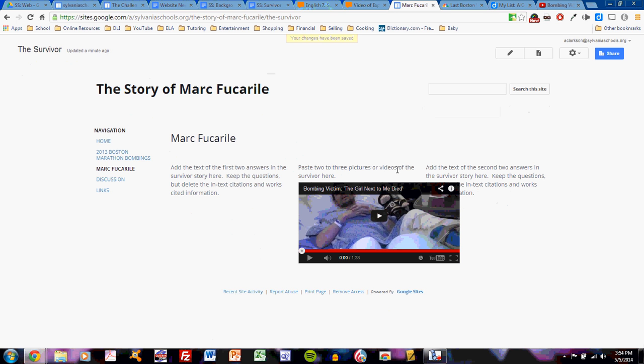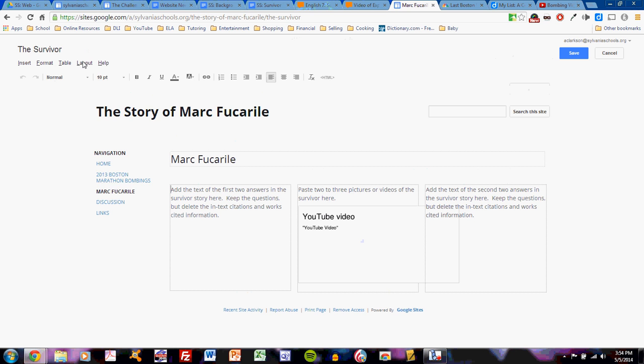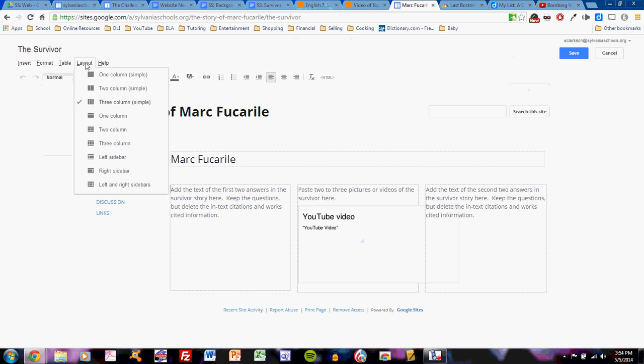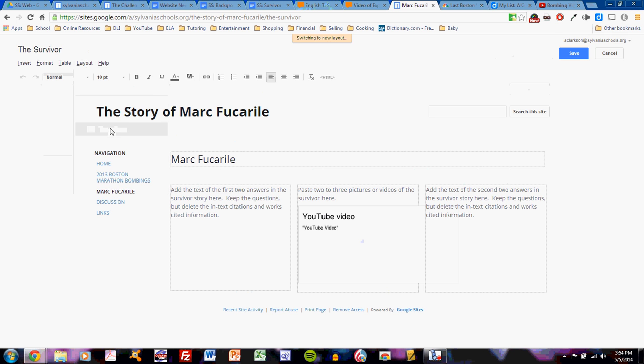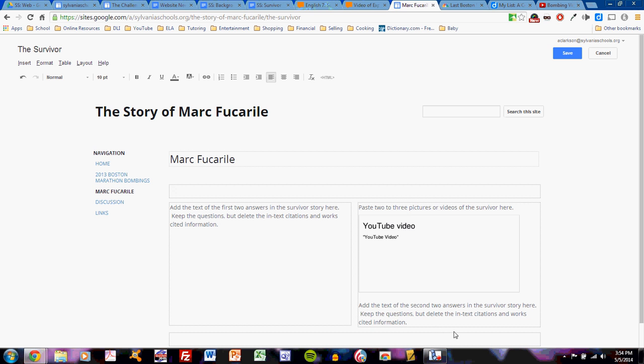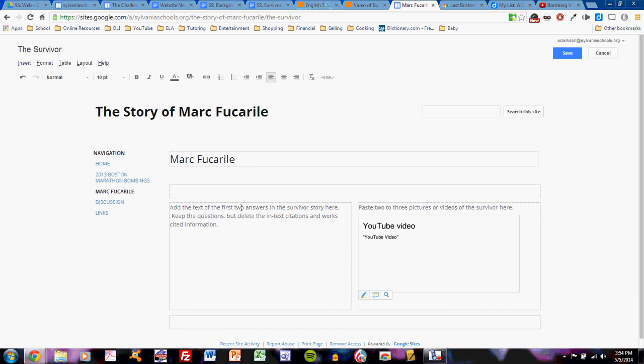Well, looks like that's not going to work. It'll spill over into the text. I'll make a change to this template as well. So, instead of having 3 columns like this, I will have 2 columns. And I will take that out. Add the text of the answers in the survivor story here. Keep the questions, but delete in-text citations. There we go.